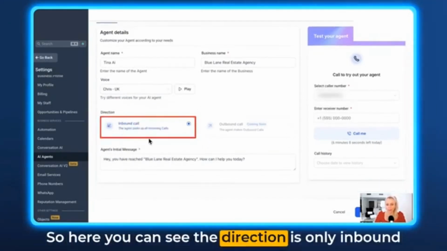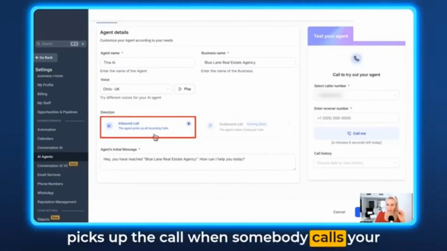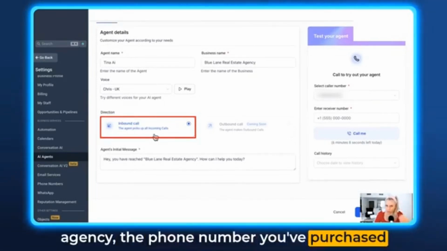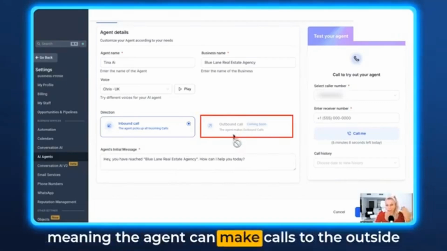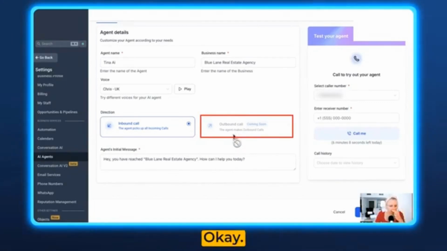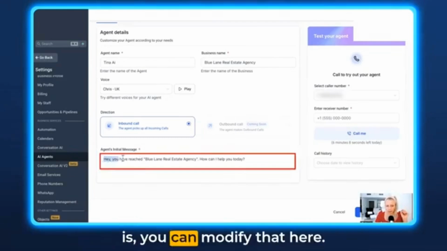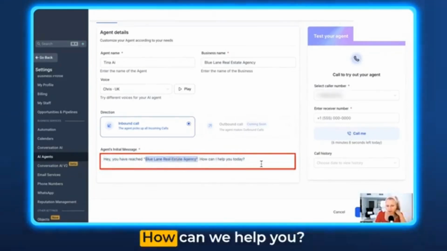So here you can see the direction is only inbound call for now, meaning the AI agent picks up the call when somebody calls your agency, the phone number you've purchased under LC Phone. And soon to come outbound calls, meaning the agent can make calls to the outside world. It is not active yet, but will come soon, okay? And then the agent's initial message, you can modify that here. Very basic. Hey, you've reached Blue Lane Real Estate Agency. How can we help you?